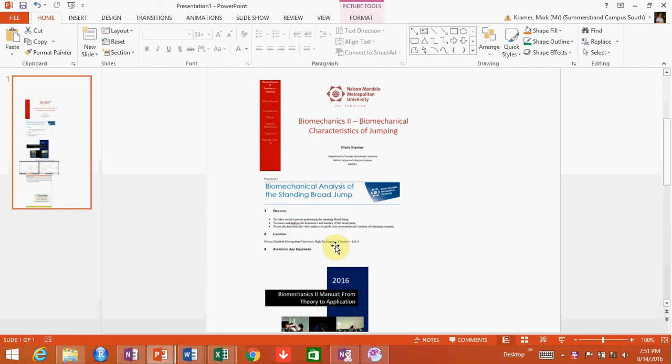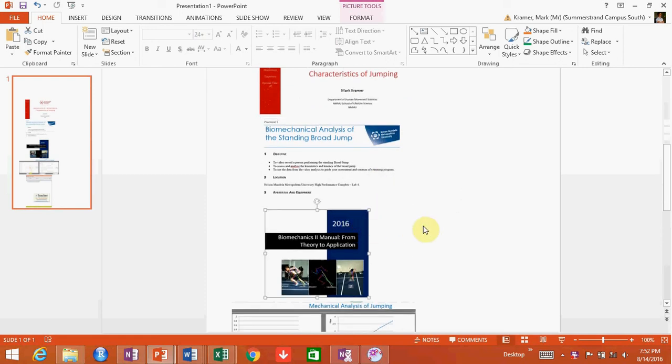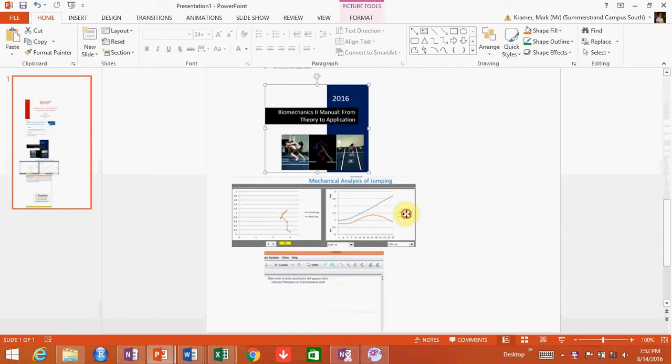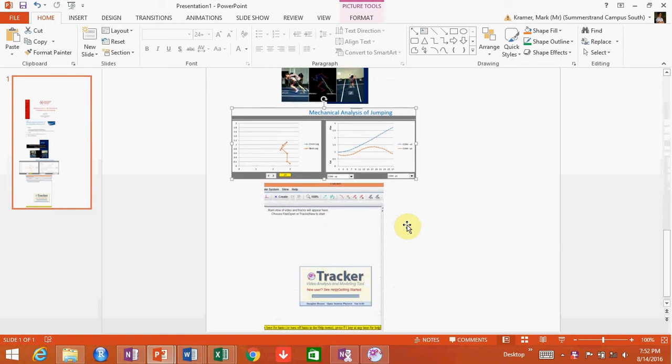To do this particular practical, which is a biomechanical analysis of the standing broad jump, you will need 5 factors. The first thing that you'll need is the slides pertaining to the biomechanical characteristics of jumping. You will need the Prac sheet entitled the biomechanical analysis of the standing broad jump. You'll need the Biomechanics 2 manual from theory to application for Biomechanics 2. You will need the Excel template wherein you will capture your data, and then you will need the Tracker motion analysis software in order to digitize all of the information that you need.